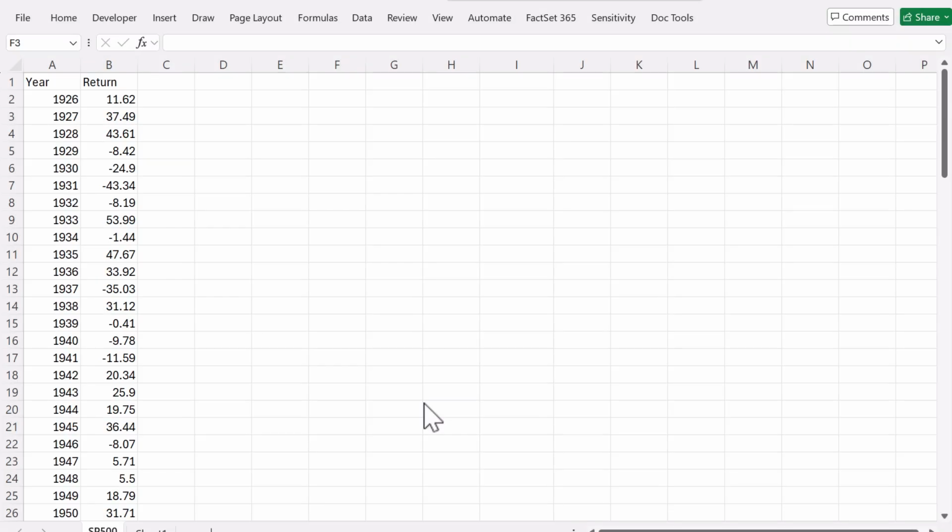I'm going to show you how to make a frequency table and histogram in Excel, and this is a super common data analysis technique, and we can use it for both discrete and continuous data. I am looking at the stock market returns, S&P 500, for the past 100 years, and that data can be considered continuous.